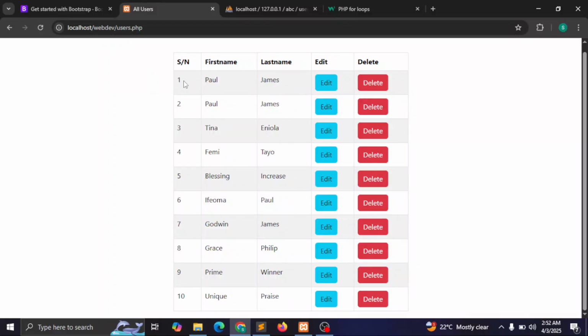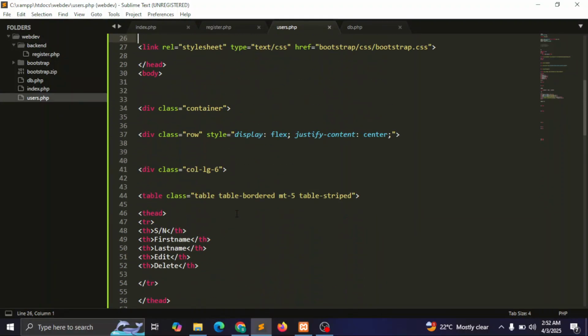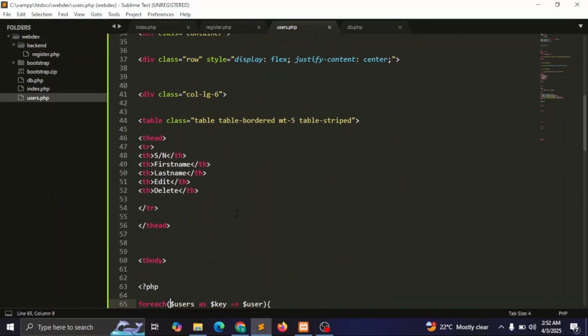So it's saying 0 plus 1. This one was 1 before, so 1 plus 1, which is 2, 2 plus 1, 3, and so on and so forth. So dynamically, this is what we have. Yeah, we've successfully fetched our users from the database and displayed them on the front end. And you see, this is quite simple. You just need to study the code properly.